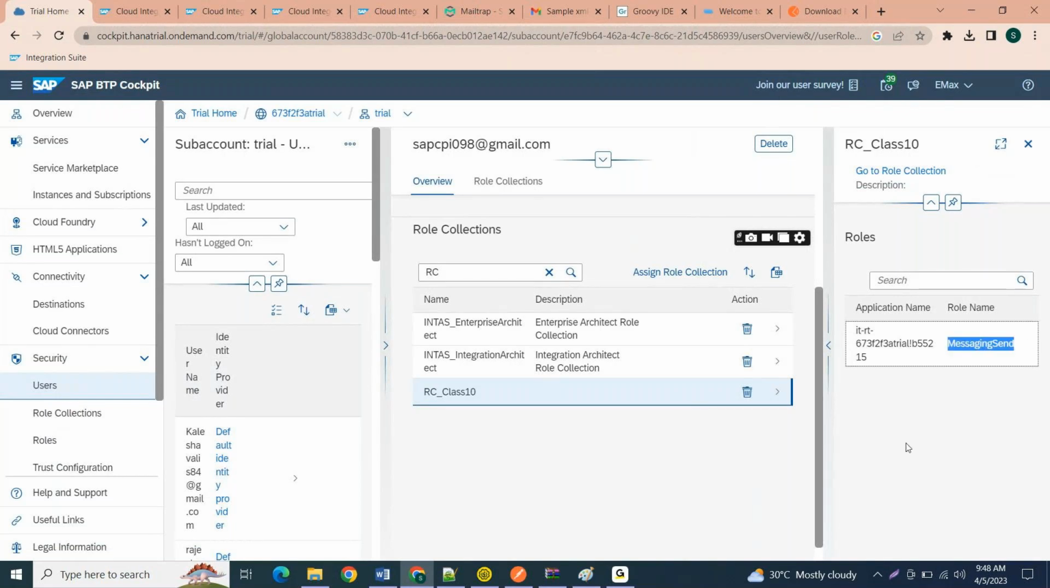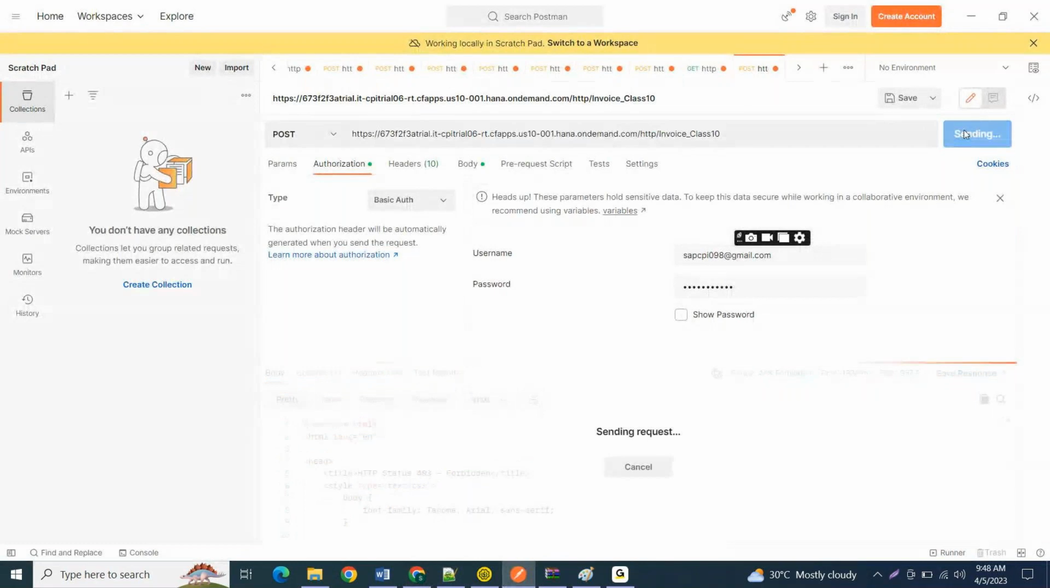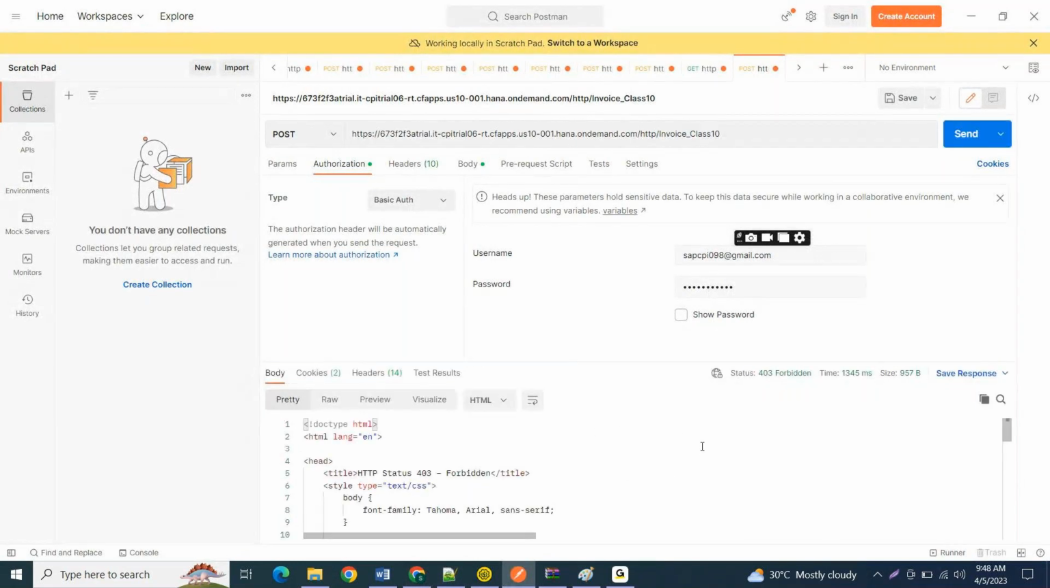Now you can see previously I got a forbidden error, right, while I was triggering. Now I added this role, so if I trigger the message now, that message will be sent to the CPI. It might take a couple of minutes to activate this. So let me try again.